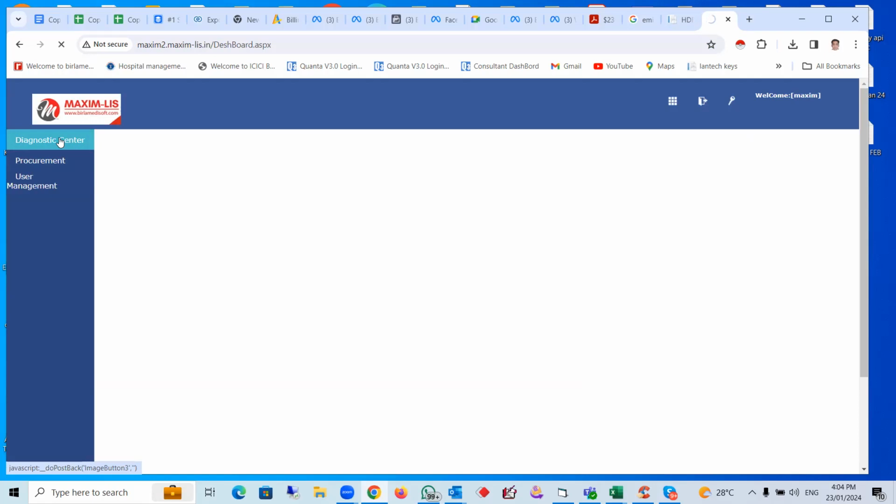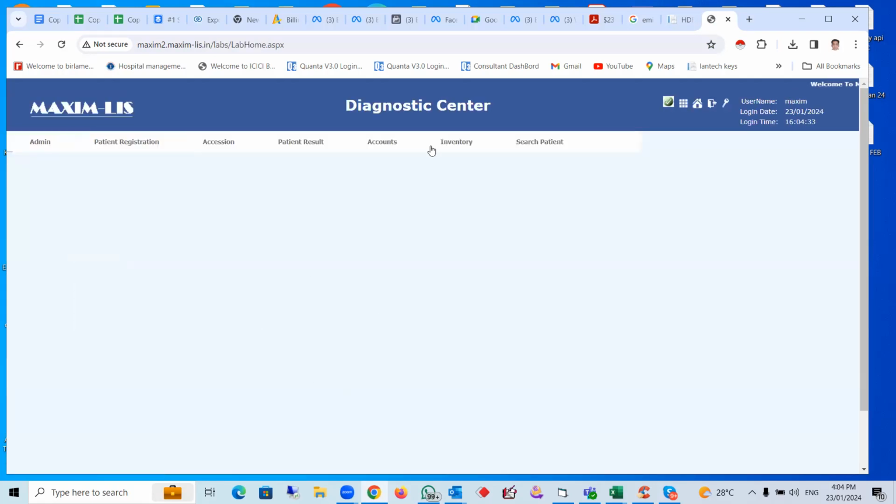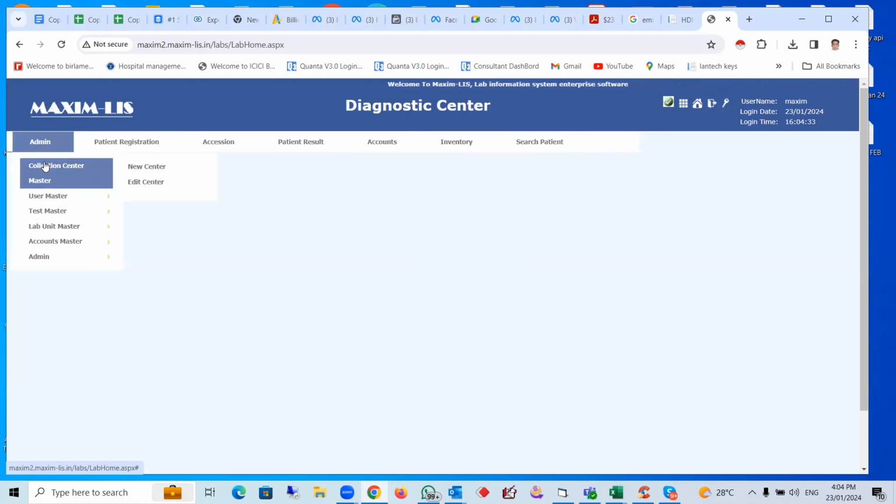So when I click on the diagnostic center, I have certain menus. On the top you will see logout, change password, the username, login time, everything is given there. And these are the menus. This entire software is a completely menu-driven system. The user can do a variety of things. Everything is changeable. It's a robust database-driven program where nothing is hard coded into the software.